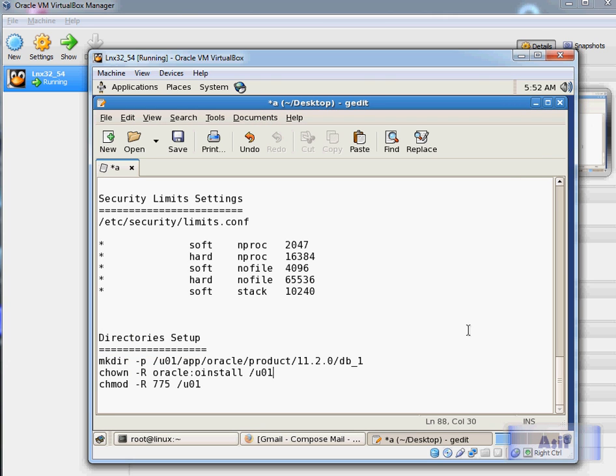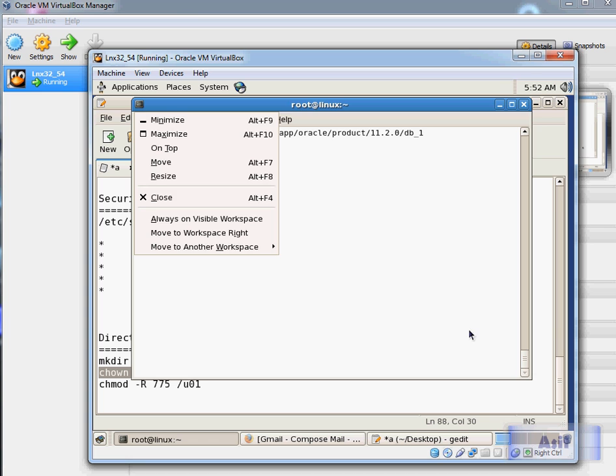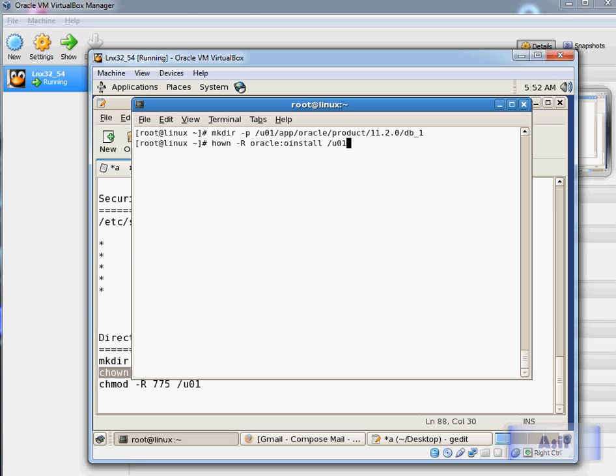And now I am going to set the rights on that directory at top level. Change owner, that is chown, -R is recursive, and then change the mode, chmod -R 775, that is u01, and here it goes.